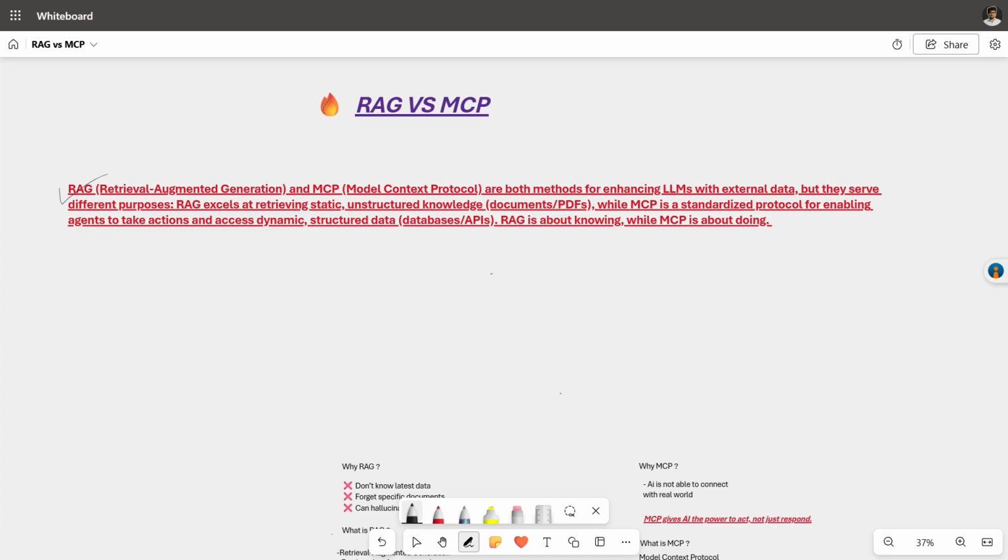In this video, we are going to talk about RAG versus MCP. As the name suggests, RAG and MCP. RAG is retrieval augmented generation. As you can see on screen, the definition of RAG and MCP is written. You can read this definition, one of the finest definitions I have tried to write.